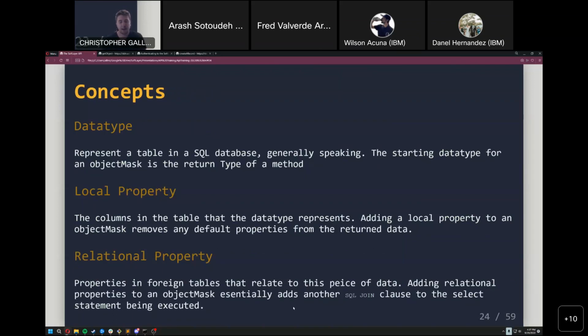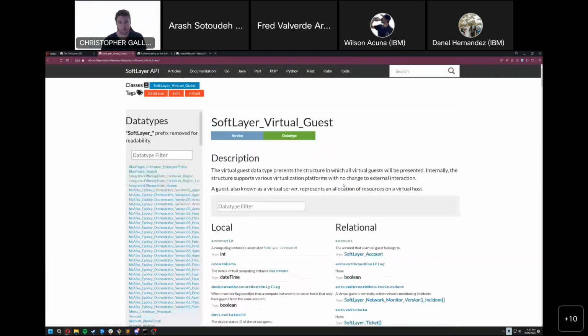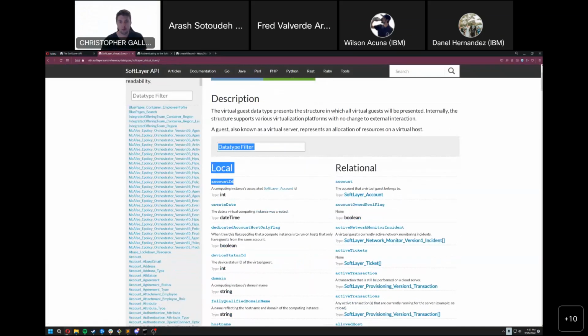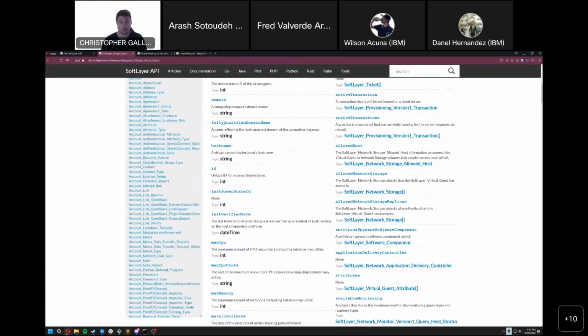Okay, so some concepts on how to understand object masks. The first one is data types. You can think of a data type as a SQL table because that's generally exactly what it is. So let's look at the virtual guest data type right here. So we have local properties here. You can think of local properties as columns in the SoftLayer virtual guest table. So each one of these represents a column in that table for the most part.